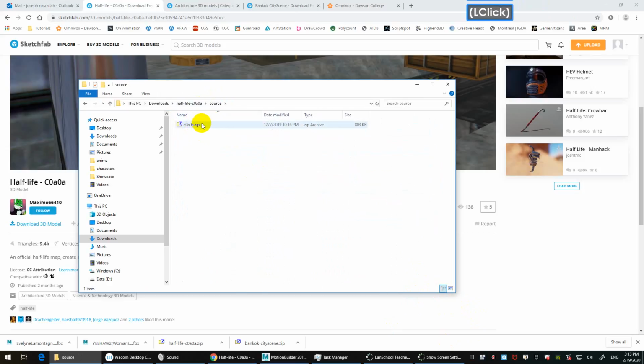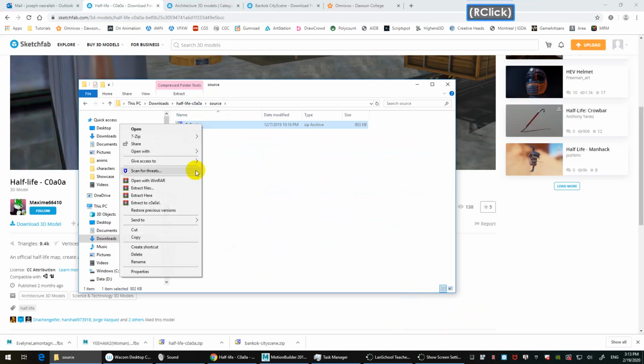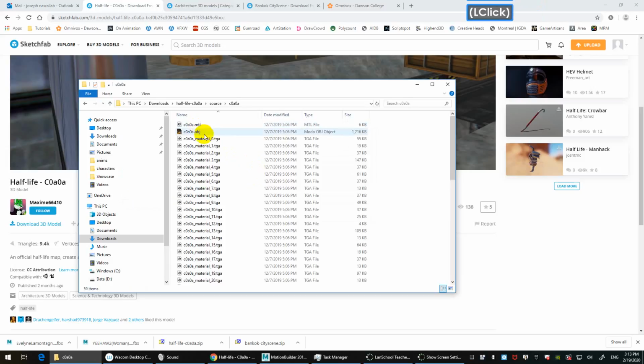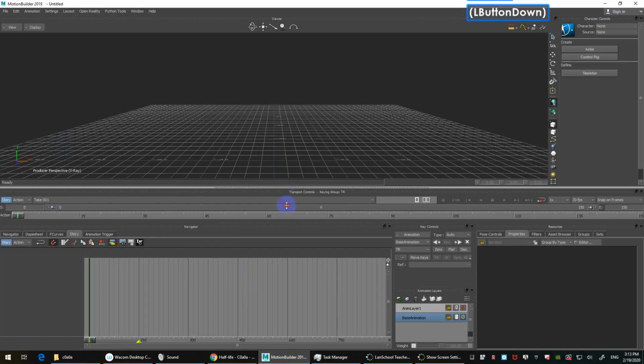If you go in source, it depends on the user. Sometimes the OBJ is right in the source. Sometimes it's another zip file in another zip, like a box inside a box. So just keep unzipping until you see the OBJ. All right, so it looks like everything is here. So let's try to import this one into Mobu.